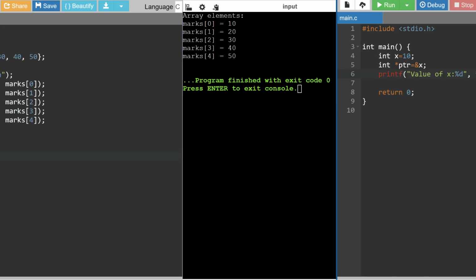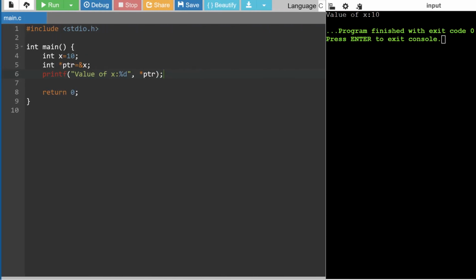Pointers. A pointer stores the address of another variable. Example for pointers: int x equals 10; int *ptr equals &x; printf value of x percent d. Here *ptr gives the value stored at the address of x.